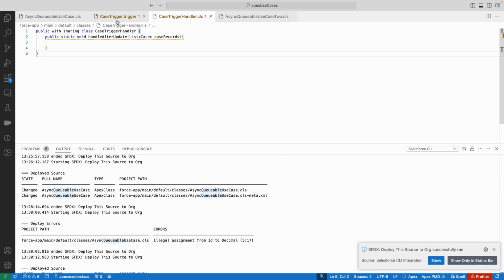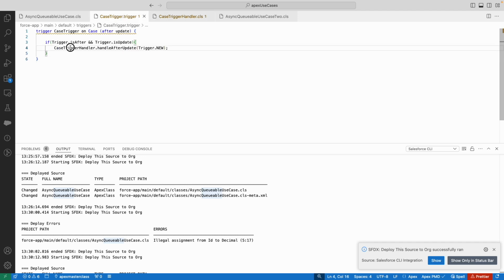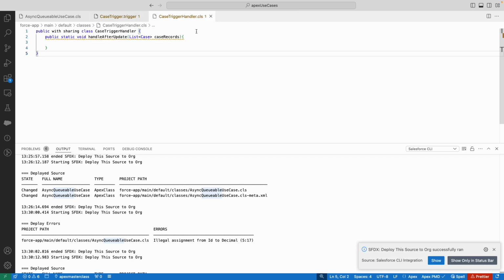Deployed fine. Why did I deploy the trigger handler first? Because it is being referenced here. If this file does not exist, this file will not compile. So that's why I deployed the handler first. Now I'll deploy the case trigger file. All right. So both files have been deployed. Let's close the use case 2.